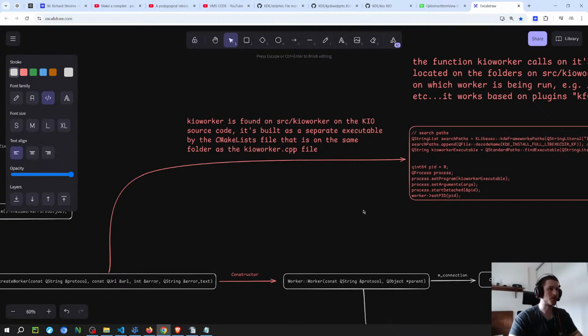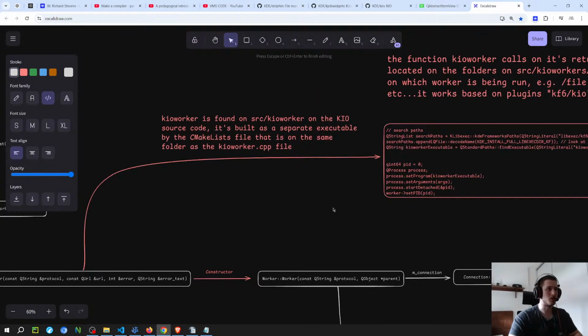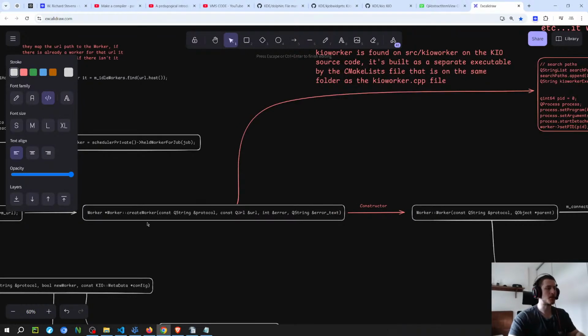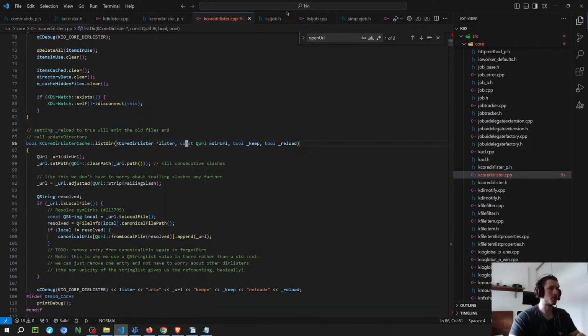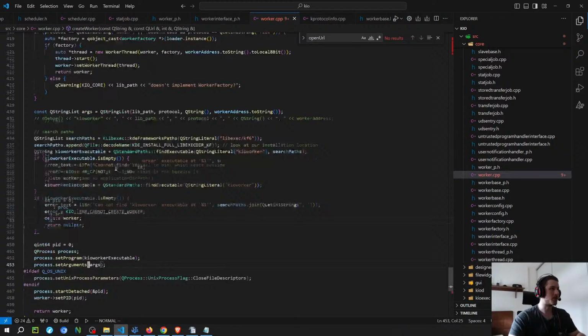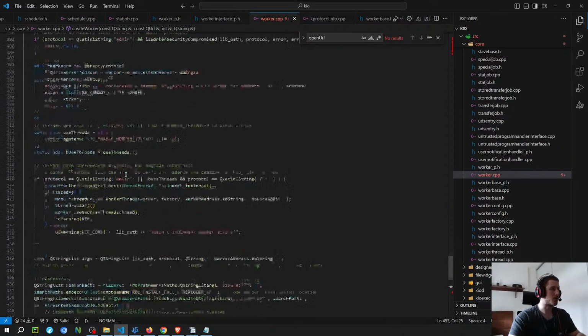So queue worker is found on source queue worker on the queue source code. It's built as a separate executable. Yeah, so this is one of the parts that is confusing. So inside of this function, I'm gonna go over again from the code. But inside of this function at the end, it's gonna use another library, an external library that I think it doesn't have. Like I don't have the code here for the library. It's basically at the end here of this. So this is the function that is confusing.